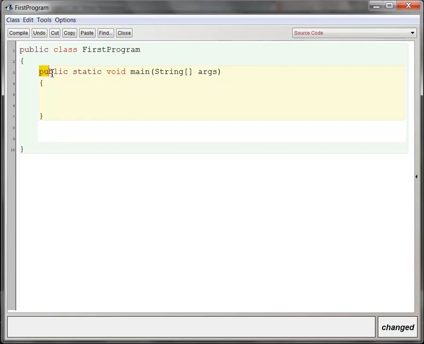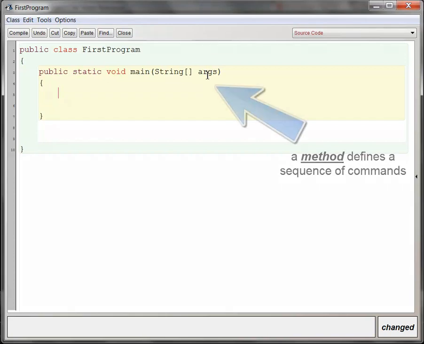All I want you to do is just know that this sequence of words represents the beginning of a Java program, okay? When you run a Java program, the operating system looks for this sequence of words and then starts executing the commands inside. And that's all you got to know right now. This is called a method. We're going to learn a lot of different methods. This particular method is called the main method.